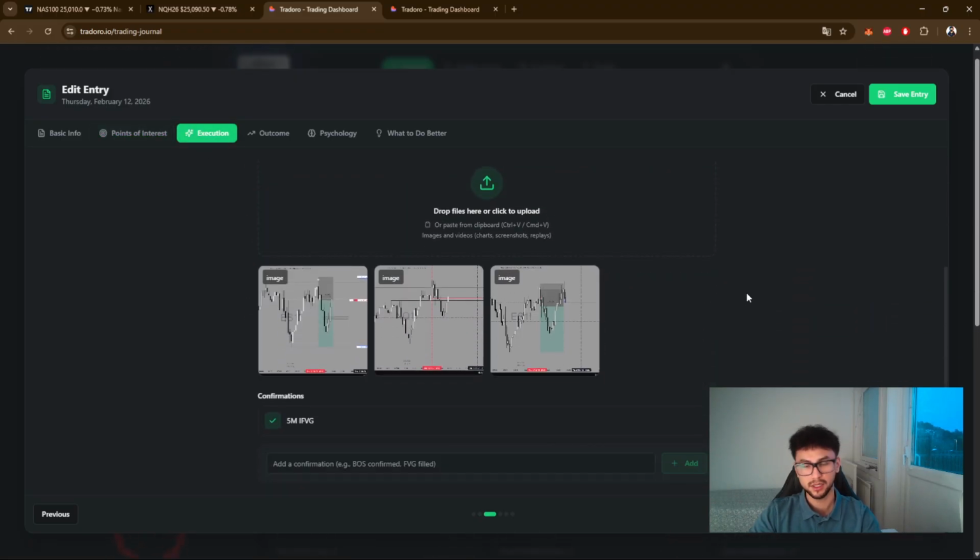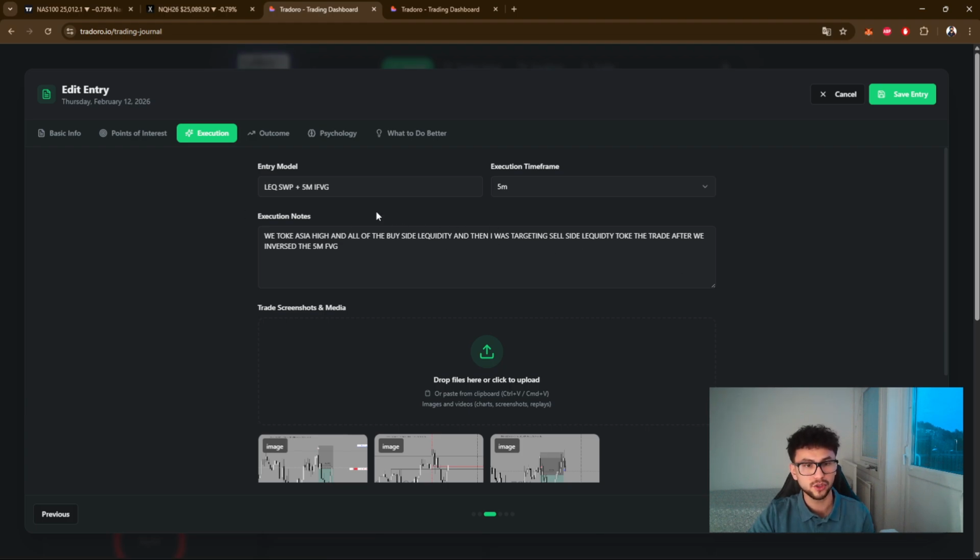Then we have execution. When you take a trade, you put your confluences over here. Entry model: why did you take the trade? What did you take the trade based on? For example, the trade that I took on London session was based on the liquidity sweep, and at the same time we took out Asia high. After that, we had a 5-minute inverse fair value gap. I just put that in.